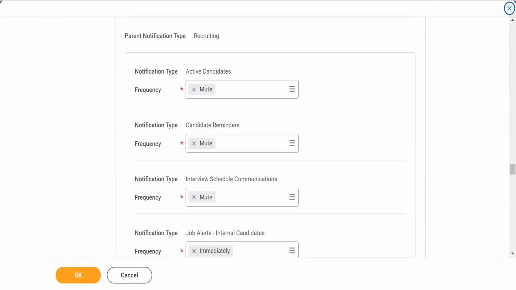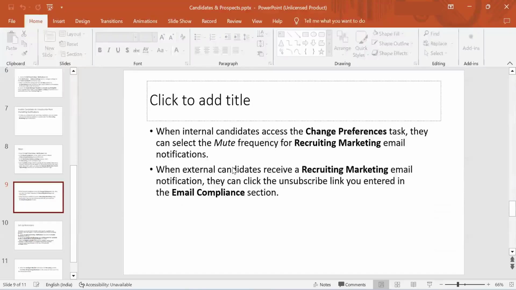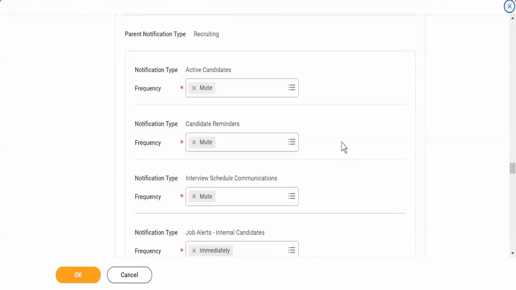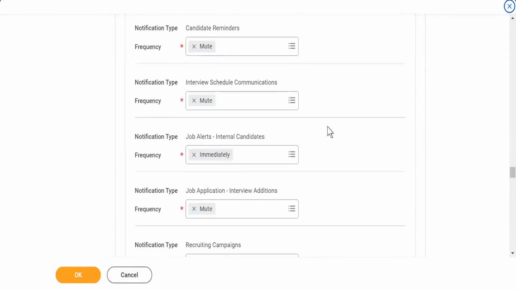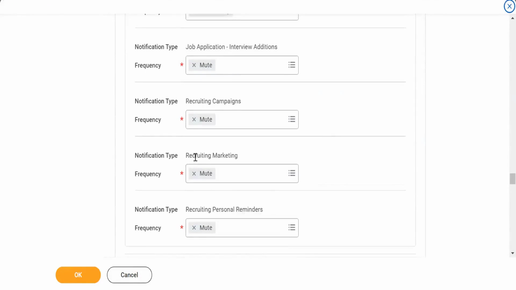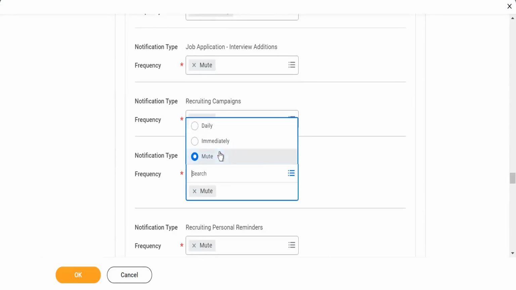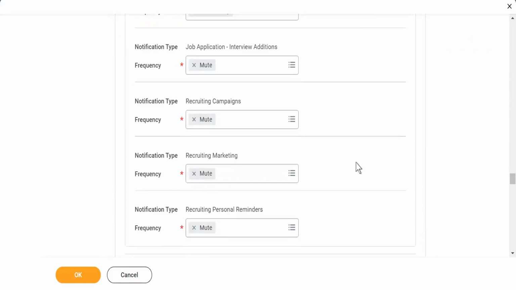So what is it saying? When an internal candidate accesses the Change Preference tab, they can select the mute frequency for recruiting marketing. They can mute recruiting marketing email notifications. See here, this is recruiting marketing. Already it is muted. So daily, immediately. Once we mute this, you will not get any recruiting marketing email notifications. For yours, just for information.